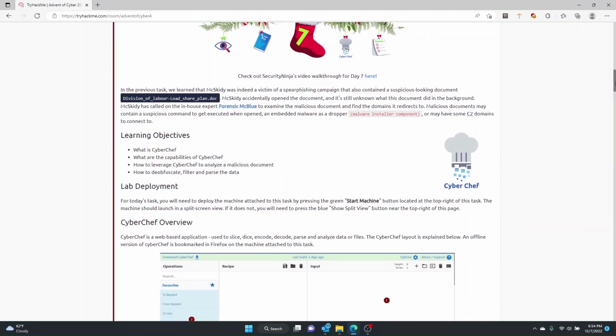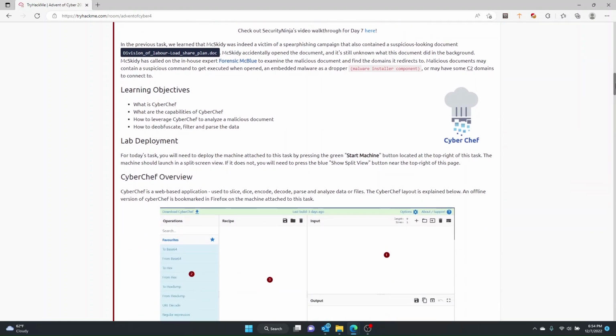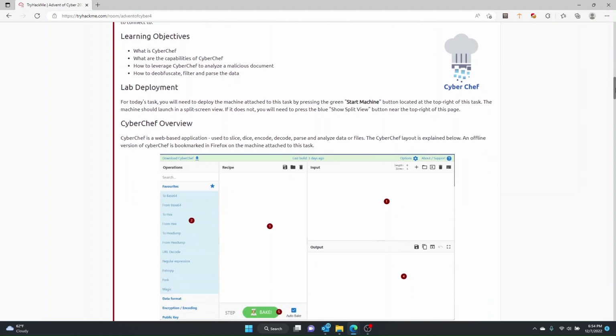Malicious documents may contain a suspicious command to get executed when opened, an embedded malware as a dropper, or may have some C2 domains to connect to. So, some learning objectives. We're going to learn about CyberChef, the capabilities of CyberChef, how to leverage CyberChef to analyze a malicious document, and how to deobfuscate, filter, and parse the data.